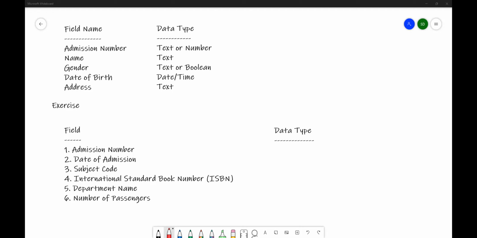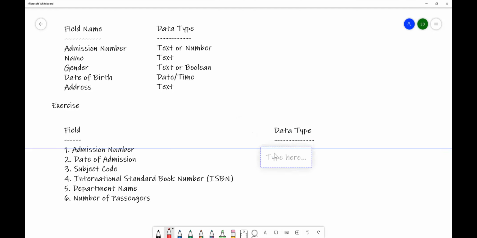Right, admission number. What is the data type? Yes, this is my answer. I prefer text, right? It could be a number, but we know numbers are used when you use them for calculations, but admission number is not like that, right?